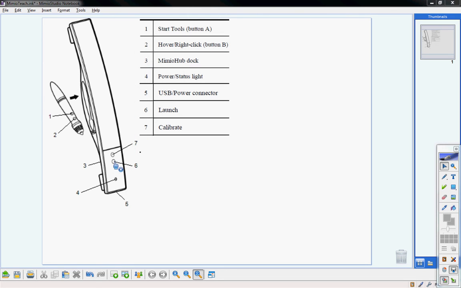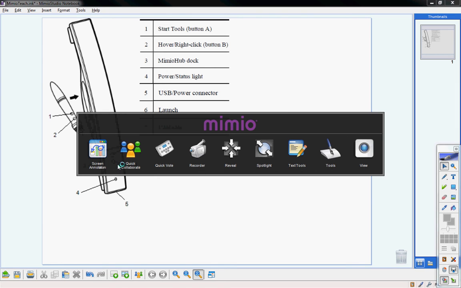Now to see what that looks like, I'll just press it so you can see. It brings up this whole list of information. You'll notice there's the screen annotation, which we'll talk about most of this stuff later. And actually, here's another way you can get your tools. So there's a total of 4 different ways to get them up if you forget where these tools are.